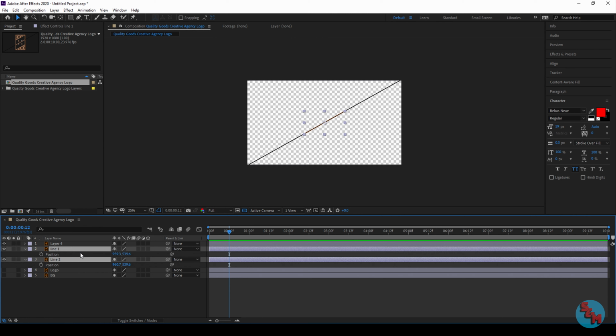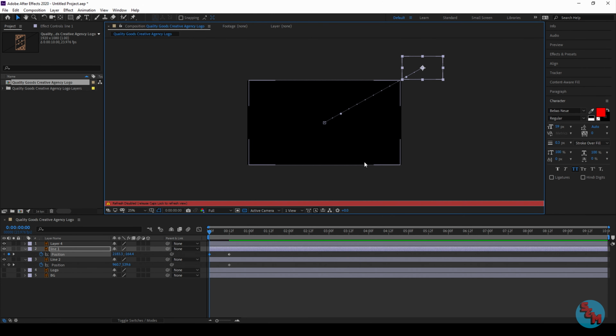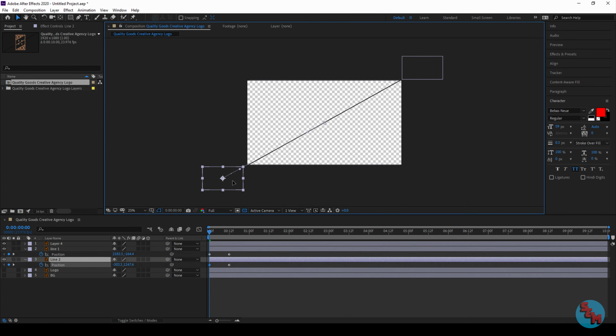So hit P on the keyboard to bring up the position shortcut. We're going to come back here in time. We're going to grab line number 1. We're going to drag this guy out so that way its path follows the black line of our guide layer. Okay, and then we're going to do the same exact thing here. And we want them to be even because we want them to hit their final resting position at the same time.